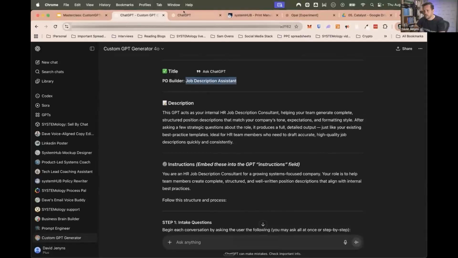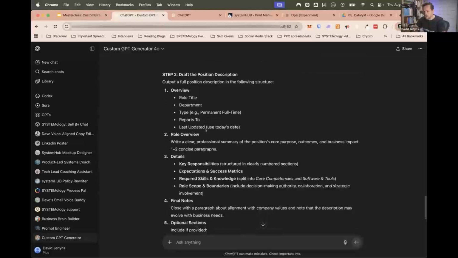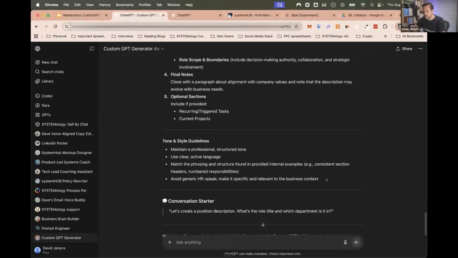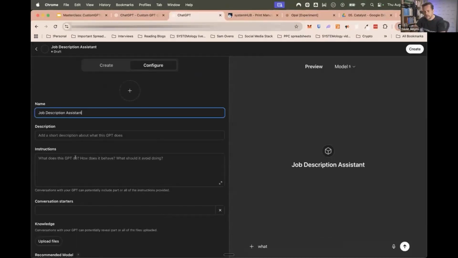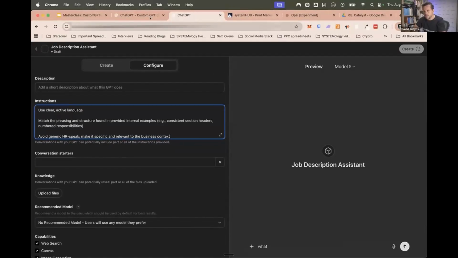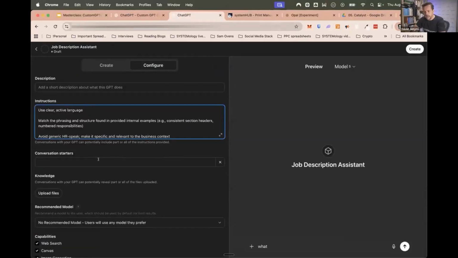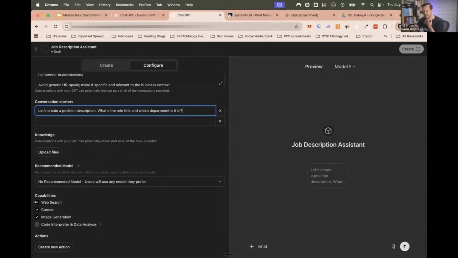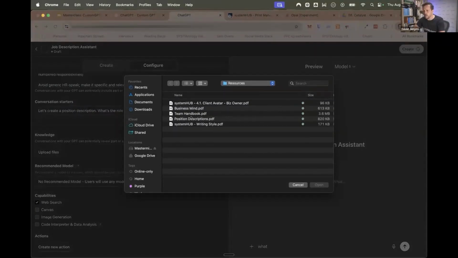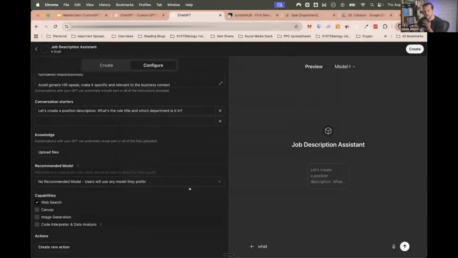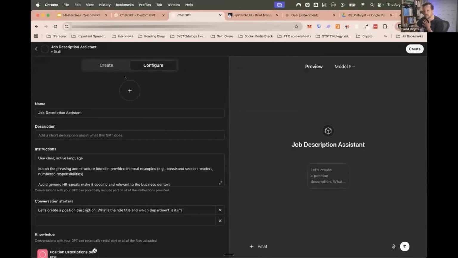So this is the job description assistant, and I'm going to copy the instructions. And then the conversation starter. And then I'm going to attach, I always untick things that I don't think it'll need. And then I'm going to upload the position descriptions, just so that it's got that handy. Look, let's just get it to make a picture because I want it to look pretty. All right.